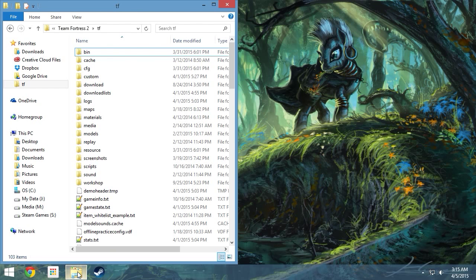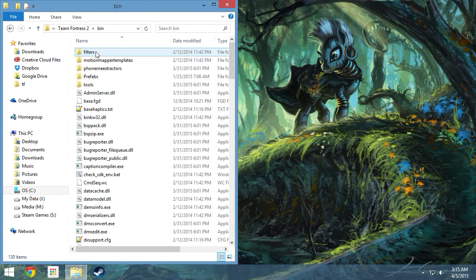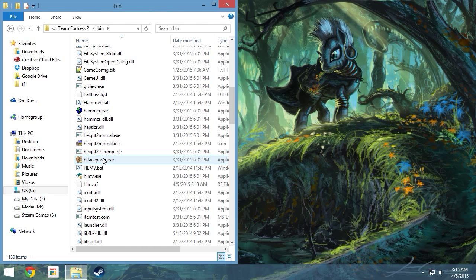If you're wanting to run Half-Life Model Viewer, it is now included with each Source game you download. For us, we can find it by visiting our bin folder located inside our Team Fortress 2 folder. Note, that is the Team Fortress 2 folder, not our TF folder. Inside, you should be able to locate and launch hlmv.exe.